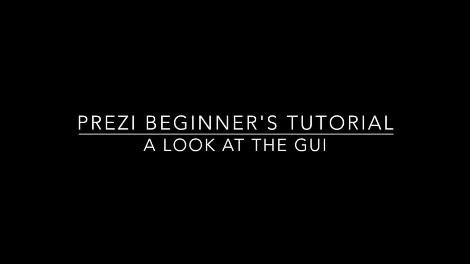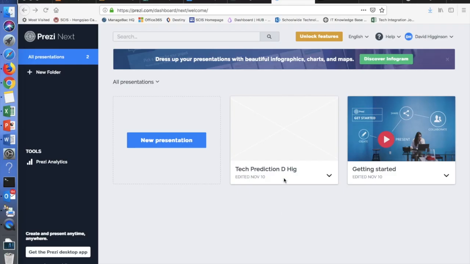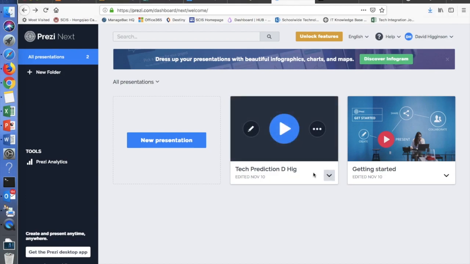Alright, episode 2. A look at the GUI, graphic user interface. Once you're into the dashboard, I actually just created this earlier, like a new Prezi. So I clicked on new presentation. I then stuck in tech prediction plus my name. Good idea to do that at the start, just so you keep it nice and neat.